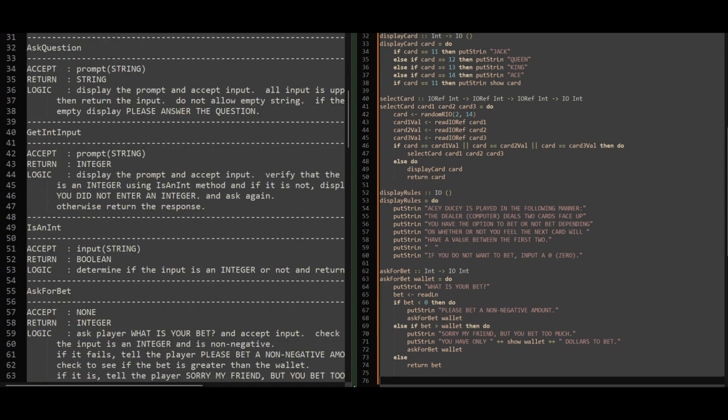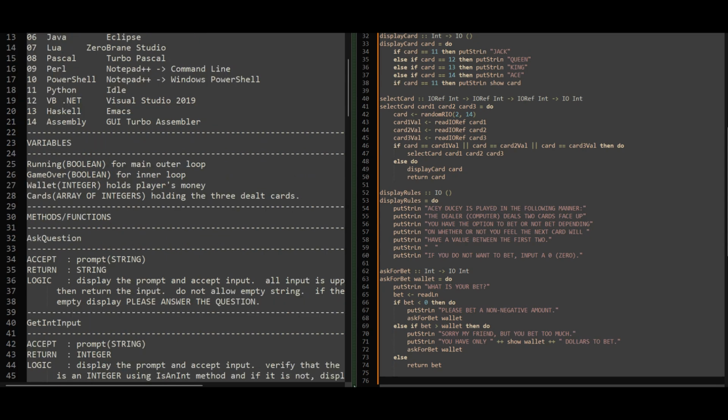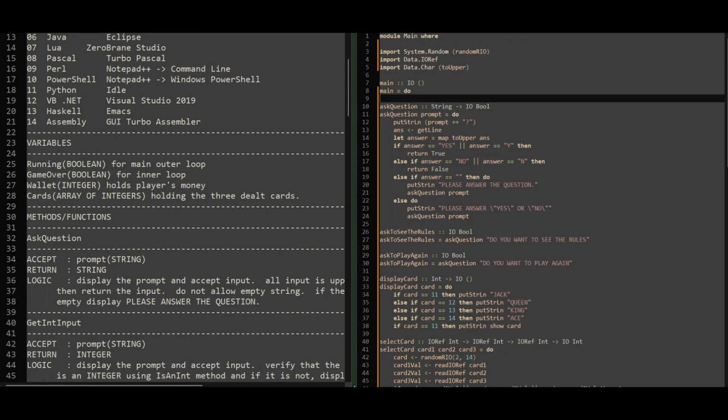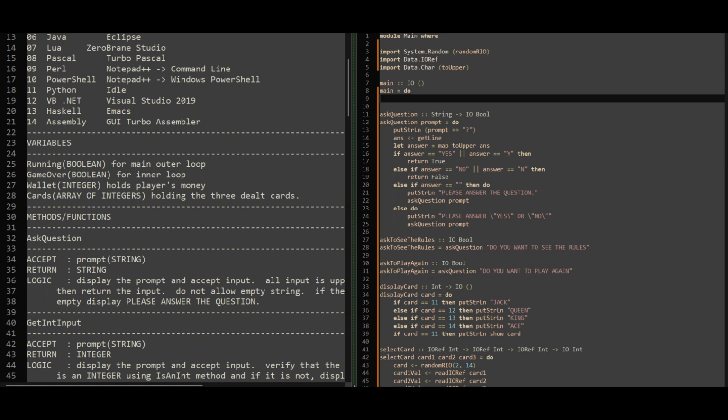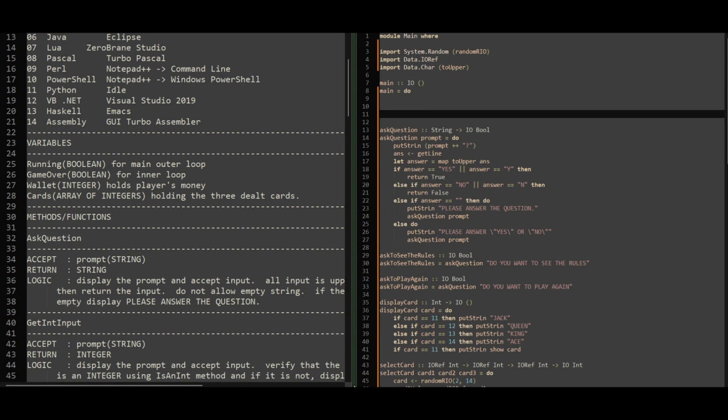All right, what else do we have? Is an int, we don't need. Get integer input, we don't need. Ask question, we got that. Okay, so here we go. So now we can go back up to the top. All right. So we're going to make a couple loops. We know we're going to have a running loop and a game loop. So let's start with the game loop.